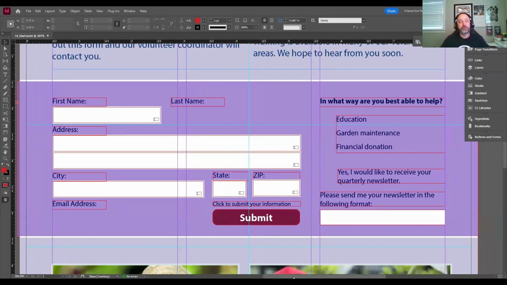So if you're at work and they're like, hey, can you make a PDF that people can fill stuff out in? This is what you can do. You just switch your workspace. You've got the Buttons and Forms and you're good to go.